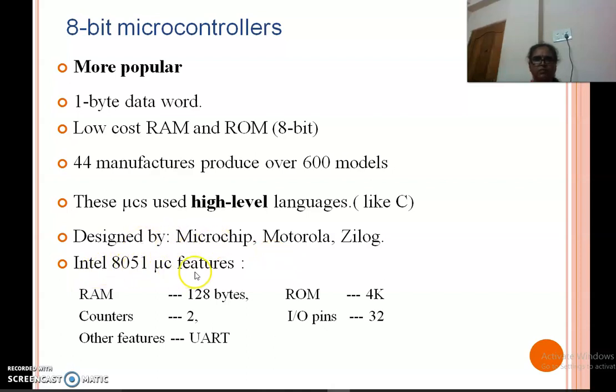Just take one example, the Intel 8051 microcontroller. What are the characteristics of the 8051? Internal RAM size is 128 bytes. Internal ROM size is 4K. It has 2 counters. It can support UART, serial communication, with the help of an IC. 32 IO pins are available with the 8051 microcontroller. Different companies are providing 8-bit microcontrollers: Microchip, Motorola, Zilog. These are the different companies producing 8-bit microcontrollers.